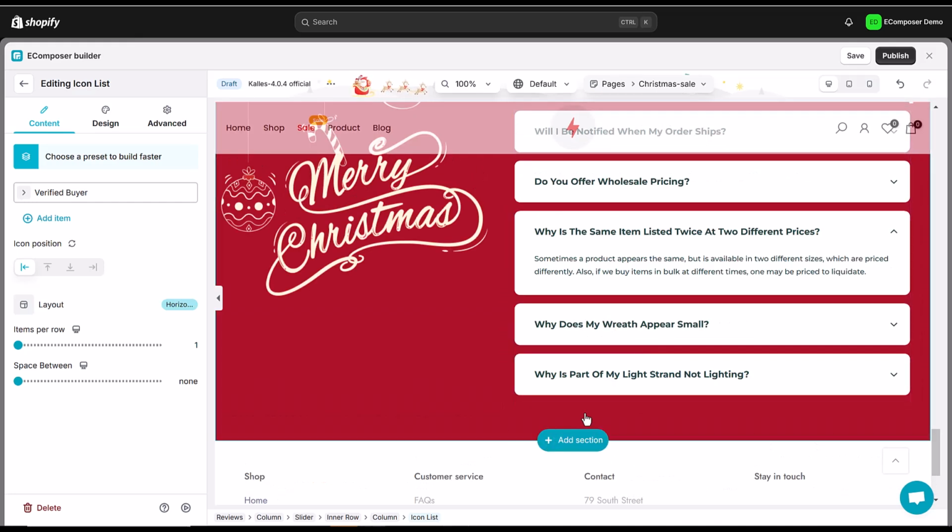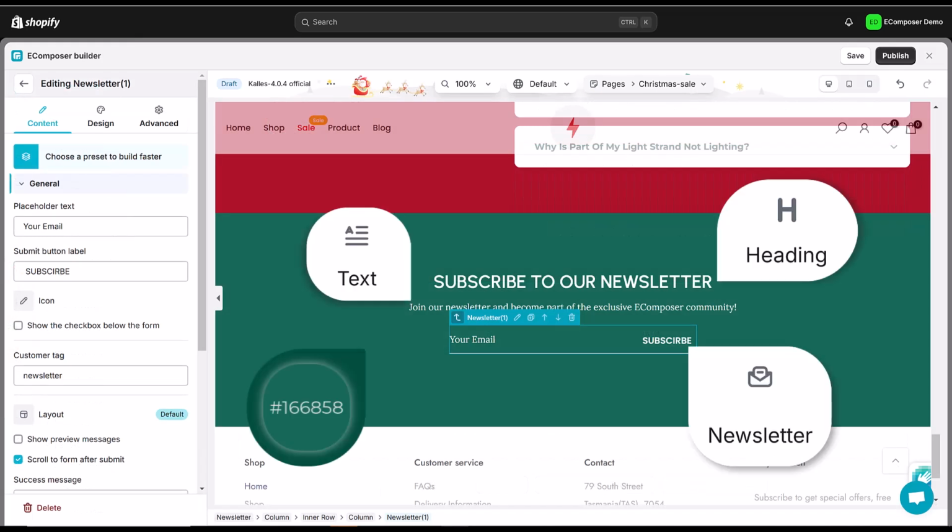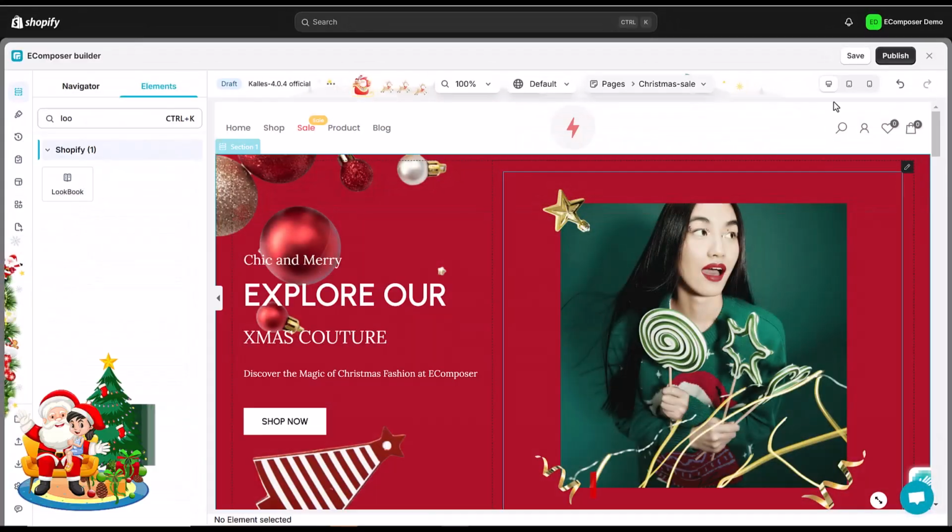And finally, as introduced before, a newsletter form to collect more leads wanting to receive exclusive Christmas deals and news from your brand.